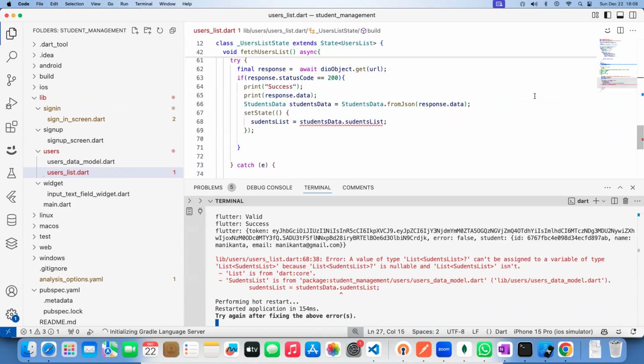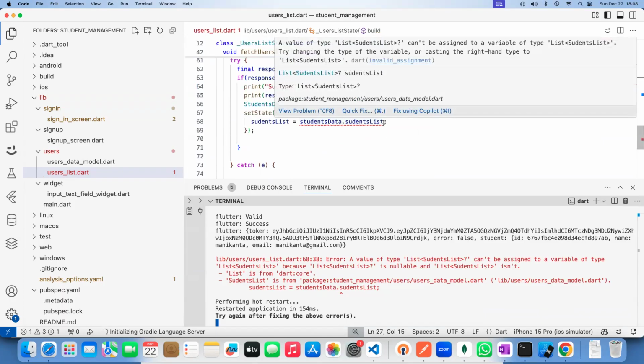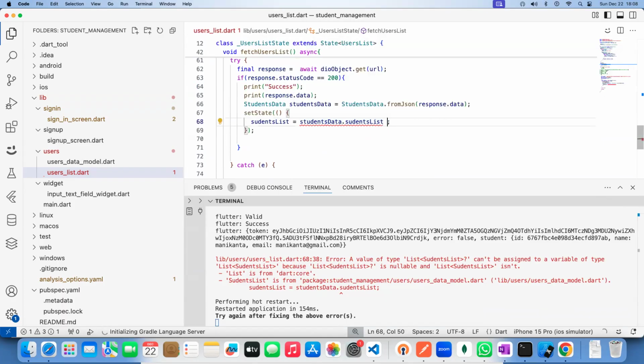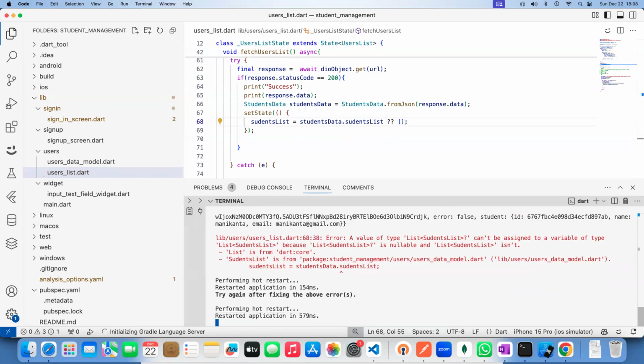Okay, why is the error there? This is optional. Check the optional. If the user student list is an optional value, check it, and if empty, send an empty array instead of the null value. So again, run the code.